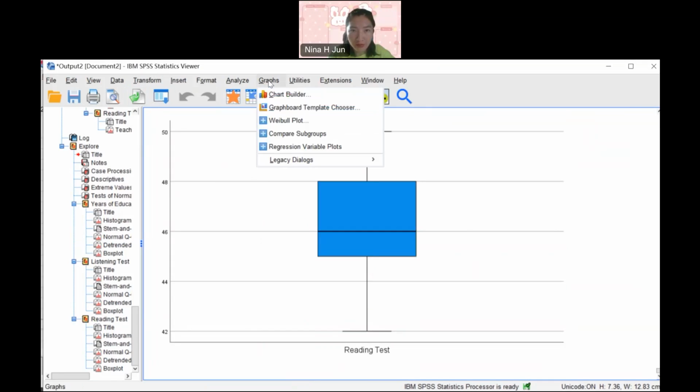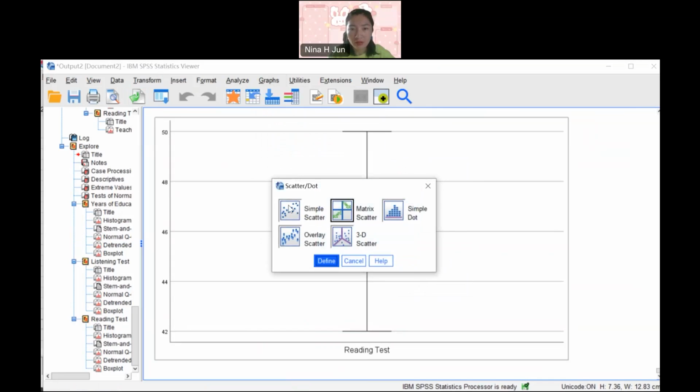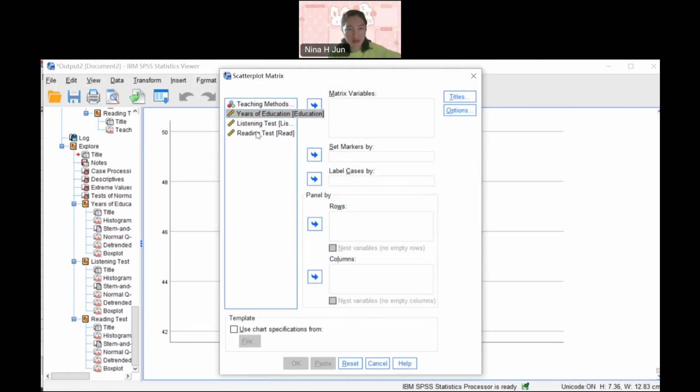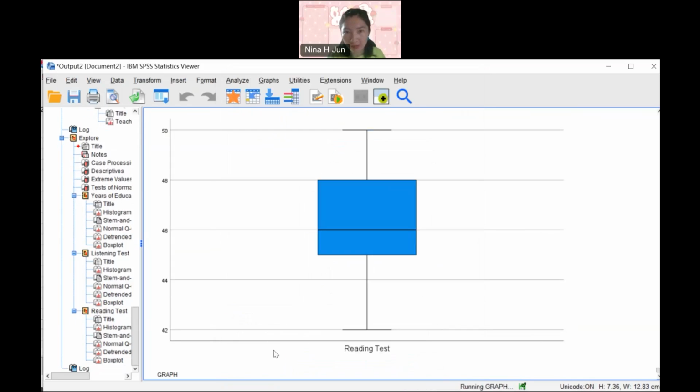So we go to Graphs, then move to Legacy Dialogs, go to Scatter/Dot. So over here, we will click the Matrix Scatter. So we click Define. Then let me reset again. So we move all the three scale values, like the years of education, listening test results, reading test results, to the matrix variables. Then after that, we click OK.